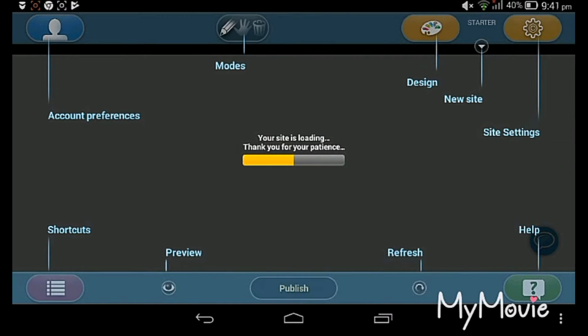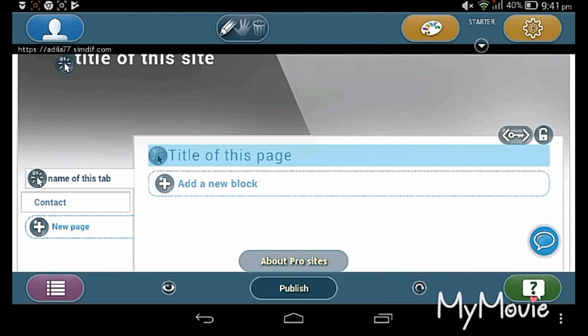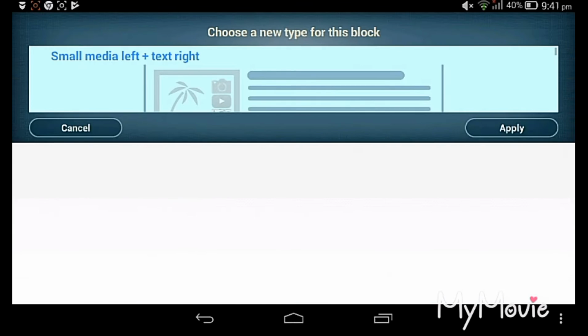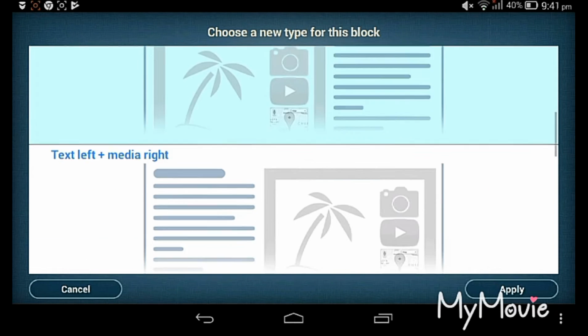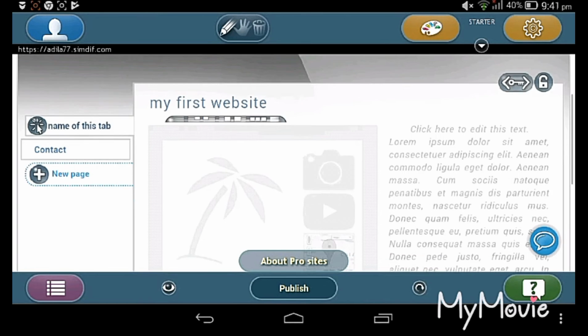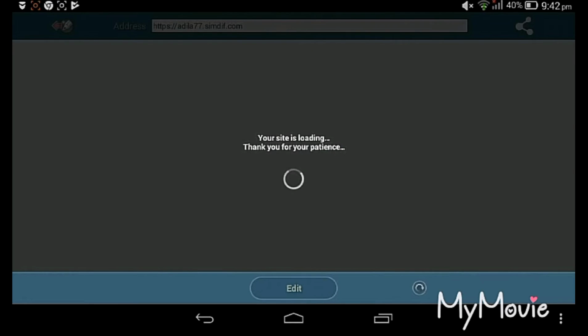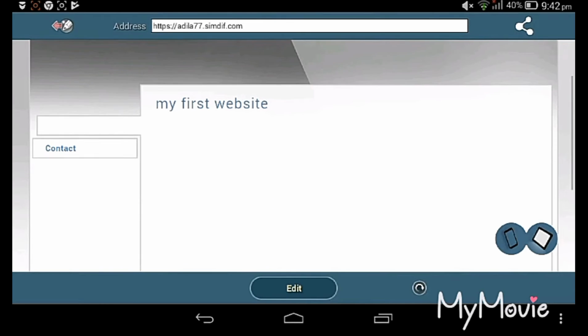Here you can do module, account, preferences, anything you can do. First, I am giving a title: My first website. Second, it will show like this. The website is created for anything. You can click the button there and agree to the terms and it will load like this.